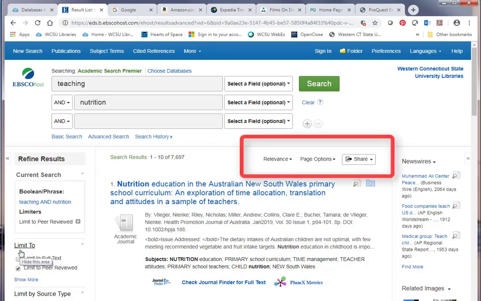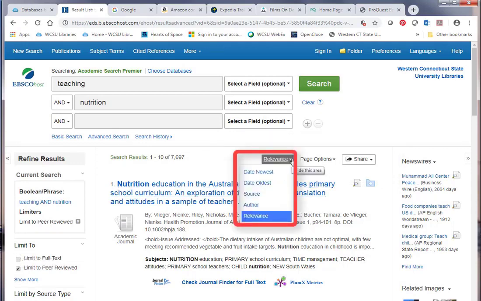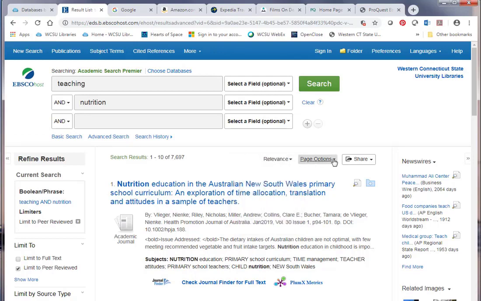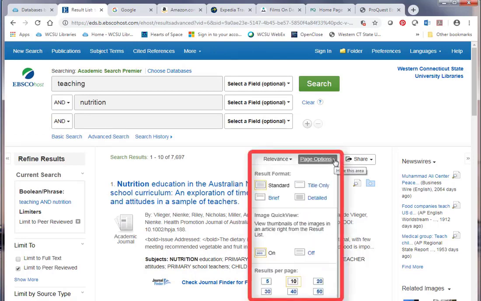Note that there are results options available for how the results are displayed. Under the link that says relevance, I can change the way things are displayed. If I want the newest articles, date newest, to be displayed first, the oldest, or I could do it by author. Also, under page options, we can make changes to how the articles are arranged. For example, by default, there's 10 articles per page. I can make it up to 20, 30, 40, or 50 articles per page.